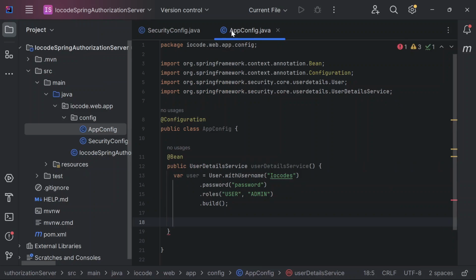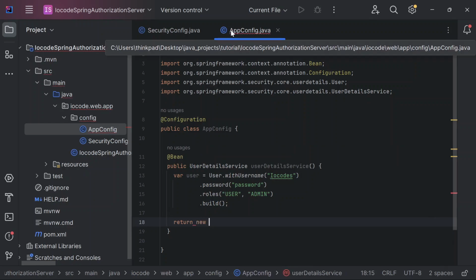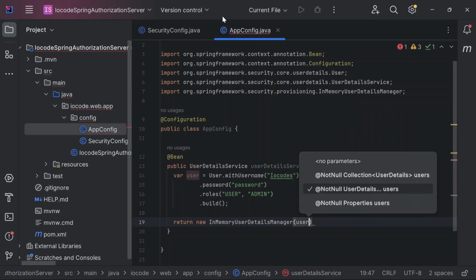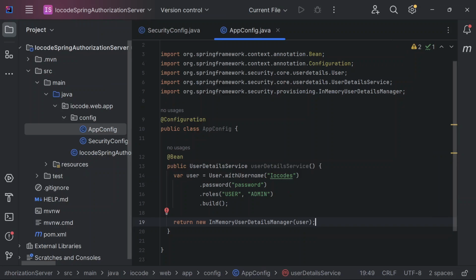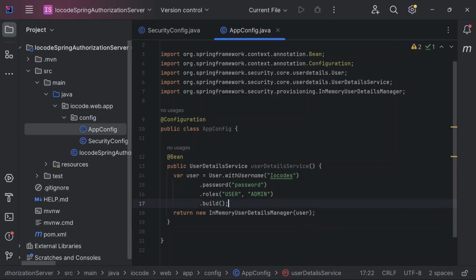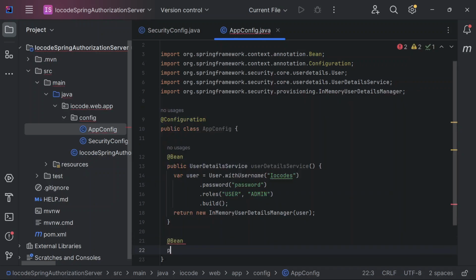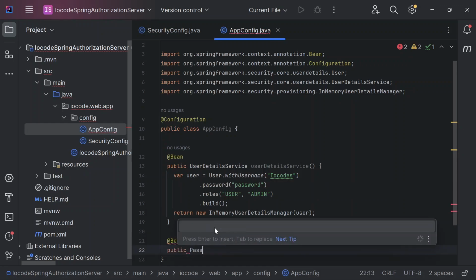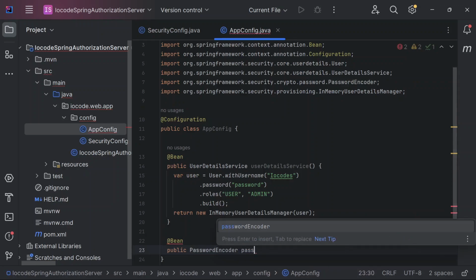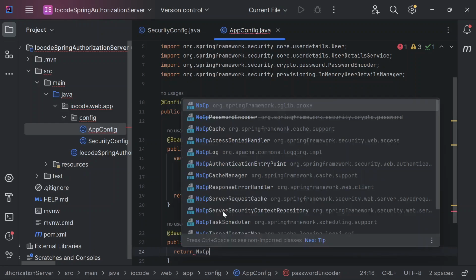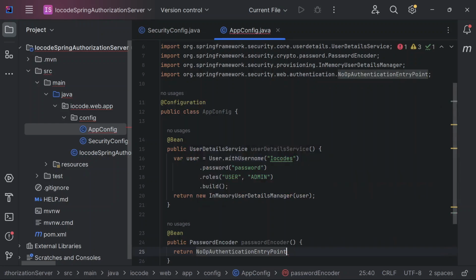Now to wrap this with an implementation, we have to return a new InMemoryUserDetailsManager, and then we'll pass in our user as parameter. And the next thing, as you all know, is to define a bean of type PasswordEncoder. So we should simply return an instance of NoOpPasswordEncoder. Oops, that's wrong.